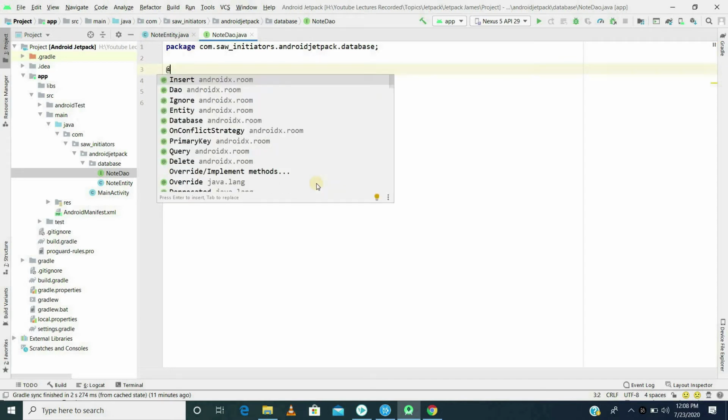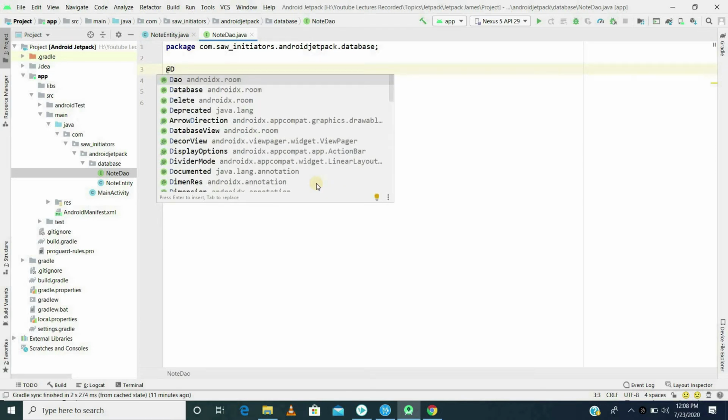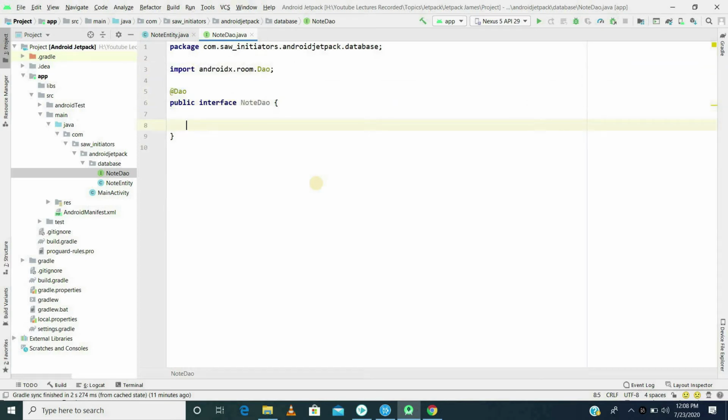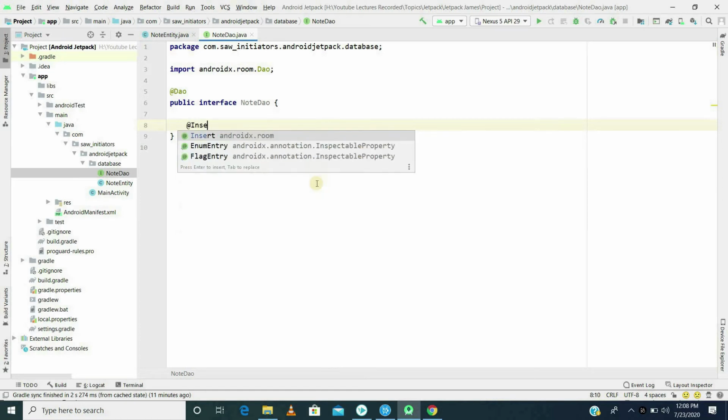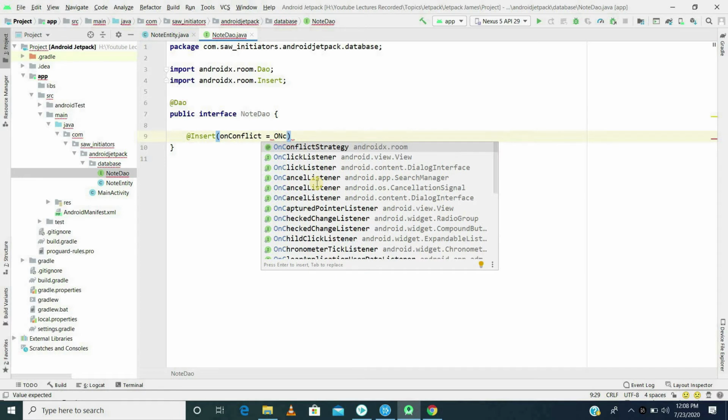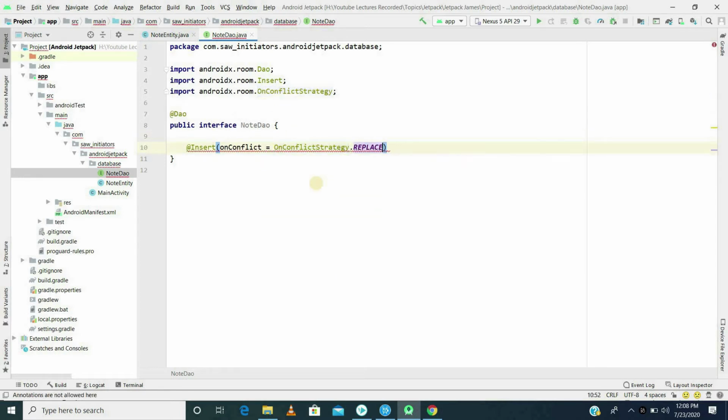Above the interface declaration, I add the DAO annotation, and that is an instruction to Room that says take this interface and generate all the needed code in the background. Now I can create a series of methods. I am going to need a method for inserting a new node, and I can do that using an annotation called Insert. And this annotation takes an onConflict property that I'll set to OnConflictStrategy.REPLACE. I will now be able to use this method to either insert or update a node.